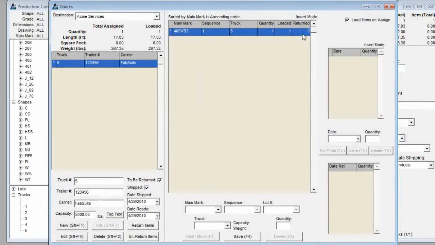When an item such as this is out to a subcontractor, it will not be available to ship to the job site either from the main mark drop-down list or the batch insert function until it has been marked as returned. This is a safeguard built into FabSuite. A piece can only be one place at a time.